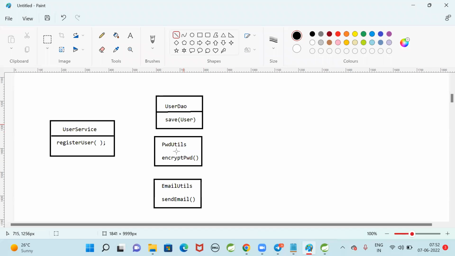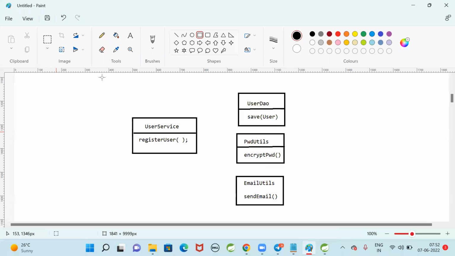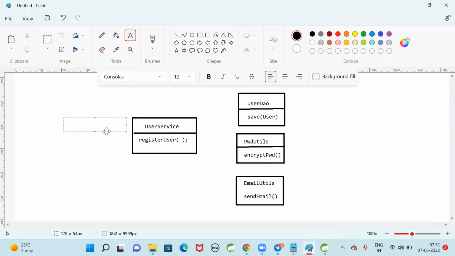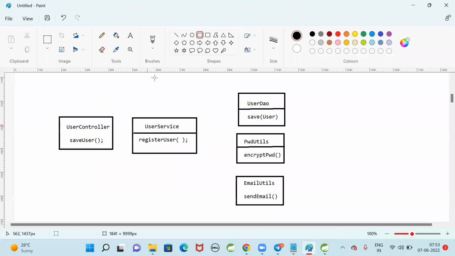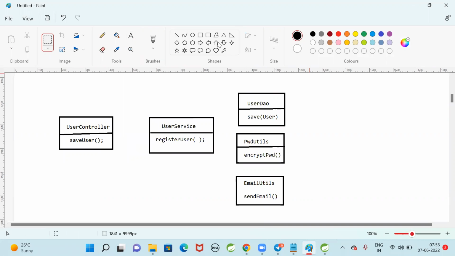Now, here I have implemented my project like this: UserService is available, and here UserController is available. In the UserController, a saveUser method is available. Whenever a user registers from the UI, the request is going to come to the web layer. Now UserController wants to talk to UserService, UserService wants to talk to the DAO, and the DAO will talk to the database. Here I have my database.